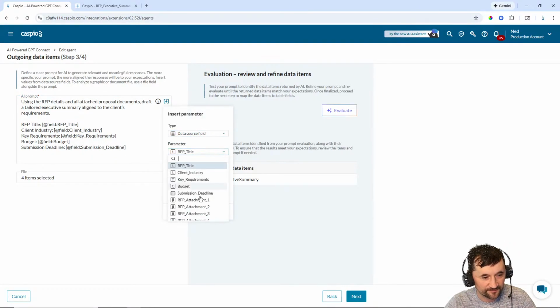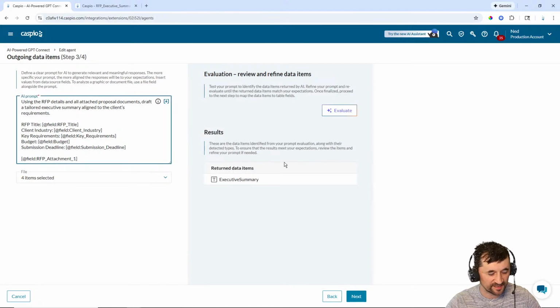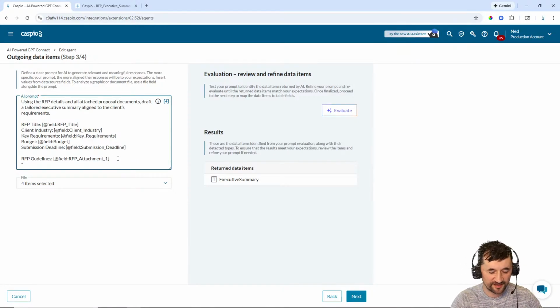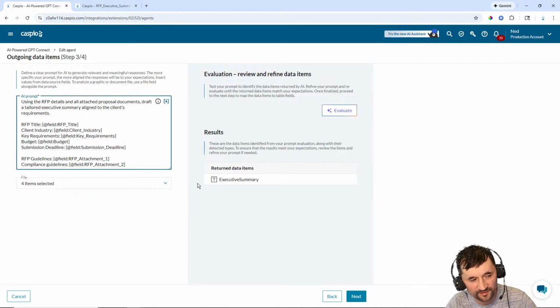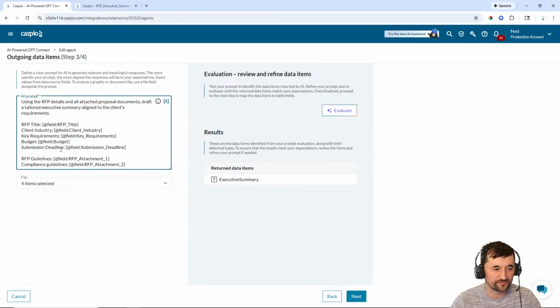So we have attachment 1, file name. You can say these are RFP guidelines. Then you have, I don't know, compliance guidelines, something like that. That could be attachment number 2, so that the AI knows, just like up here where you can see that, right?